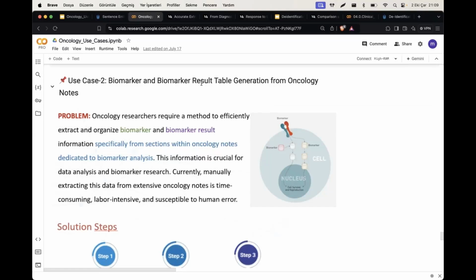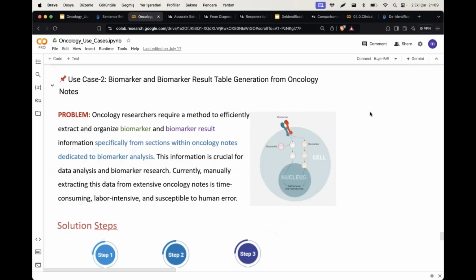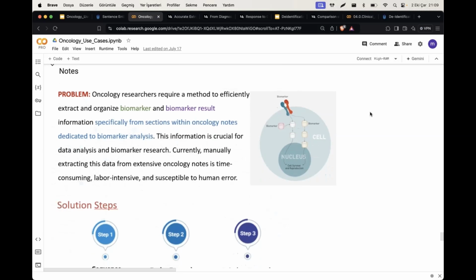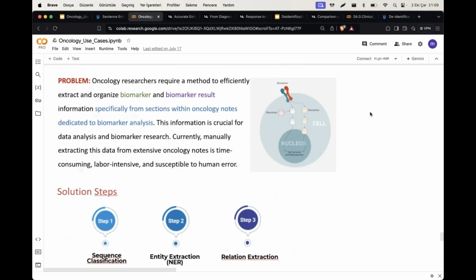Hello again. Let's start with the second use case, the oncology use case, for biomarker and biomarker result table generation from oncology notes. Let's remember the problem. Oncology researchers need to create a biomarker and biomarker result table, but just from the sections specifically related to the biomarker in the clinical notes.